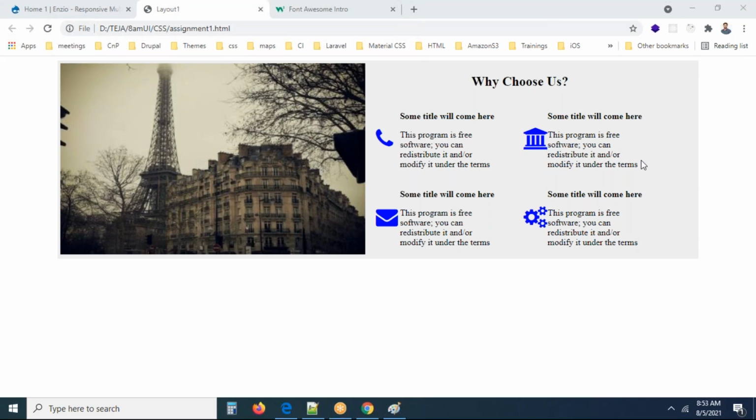Slowly get used to it, guys. No one will become very good at layout creation in a single day, but first, this is the thing, you have to understand the skeleton. After understanding the skeleton, it will become easy for you.